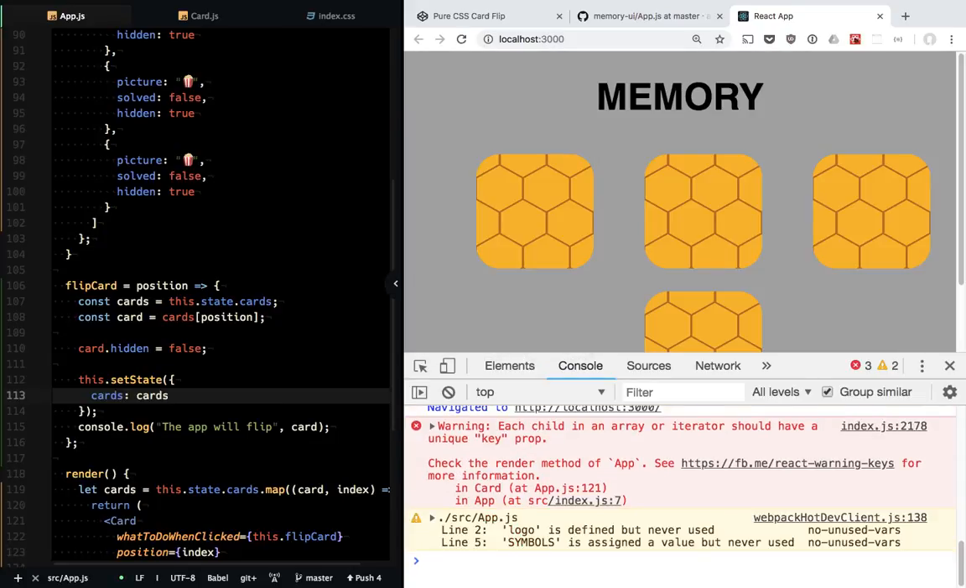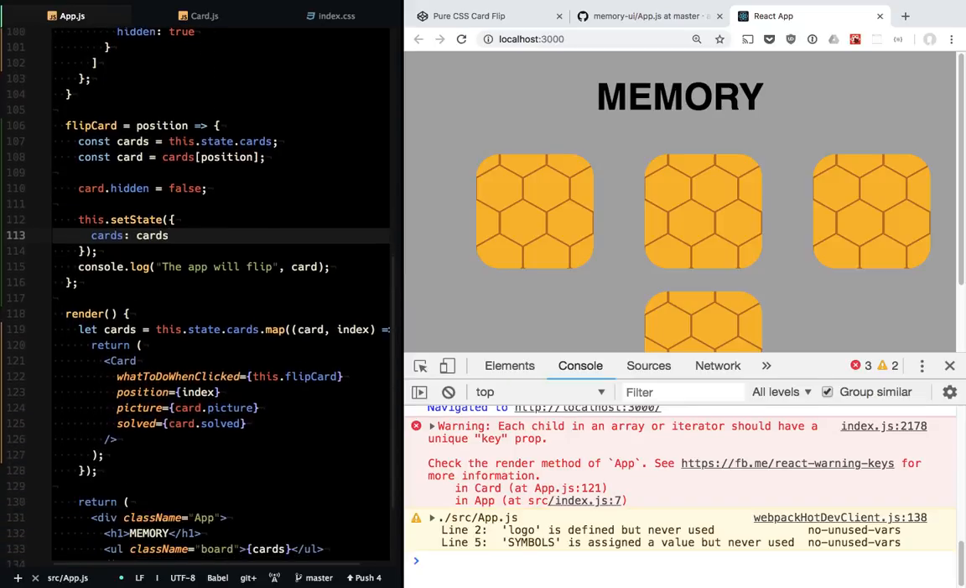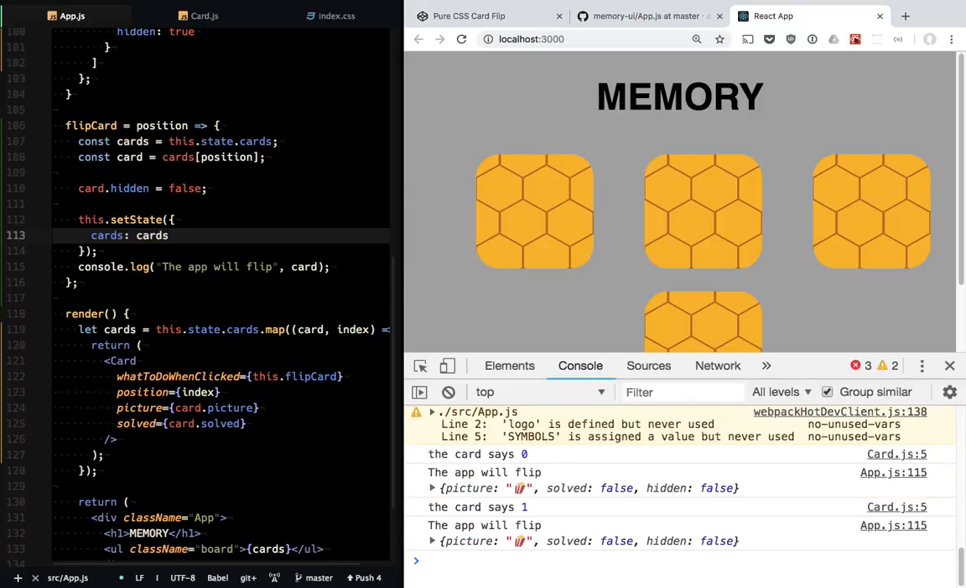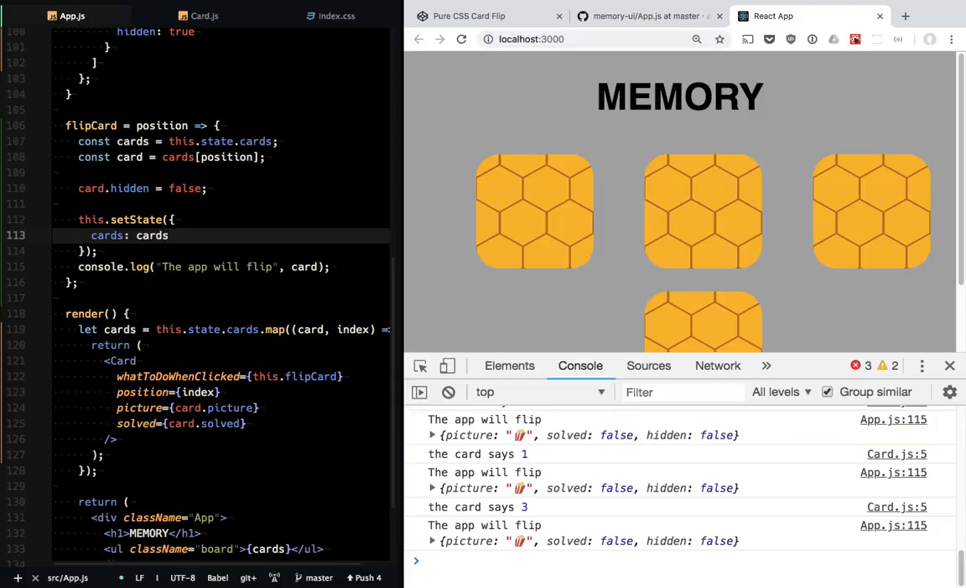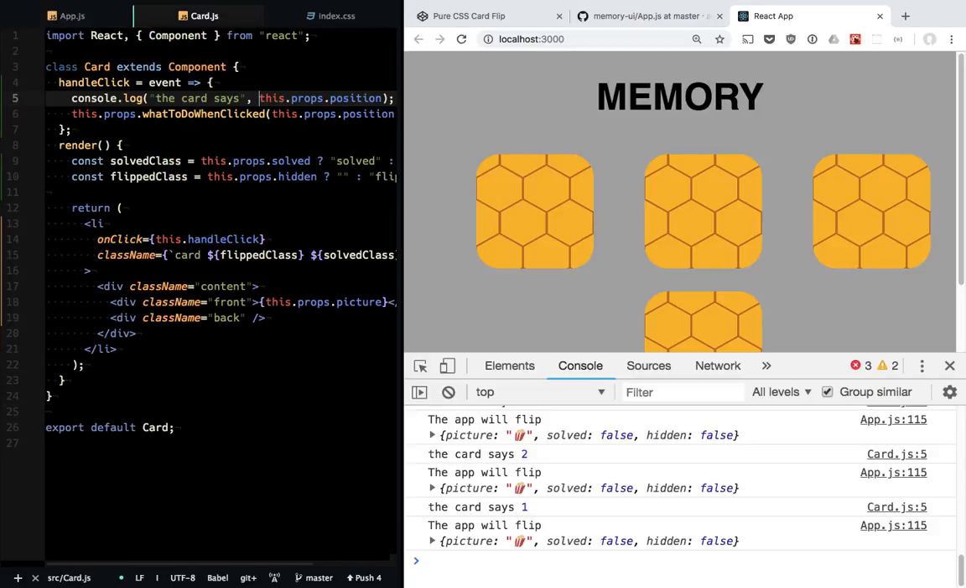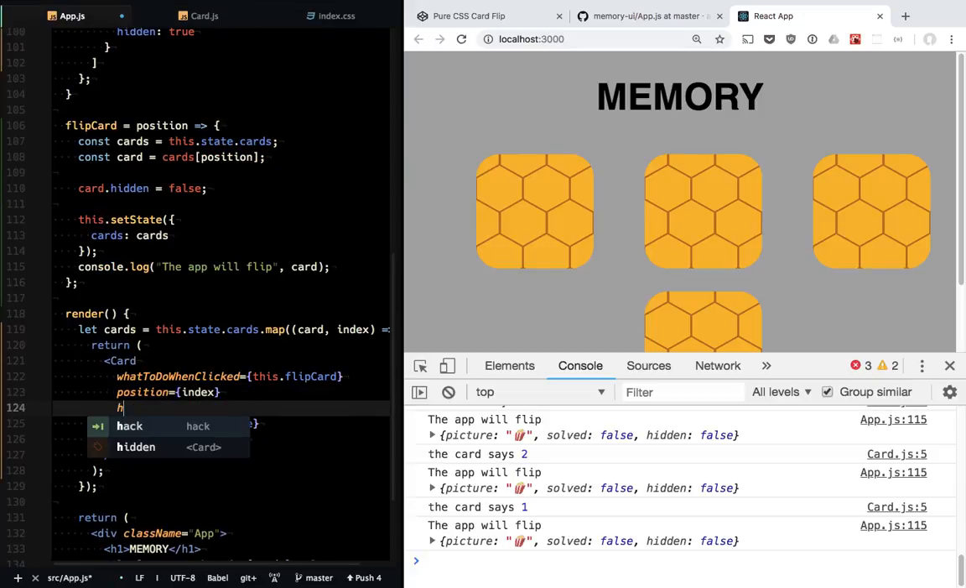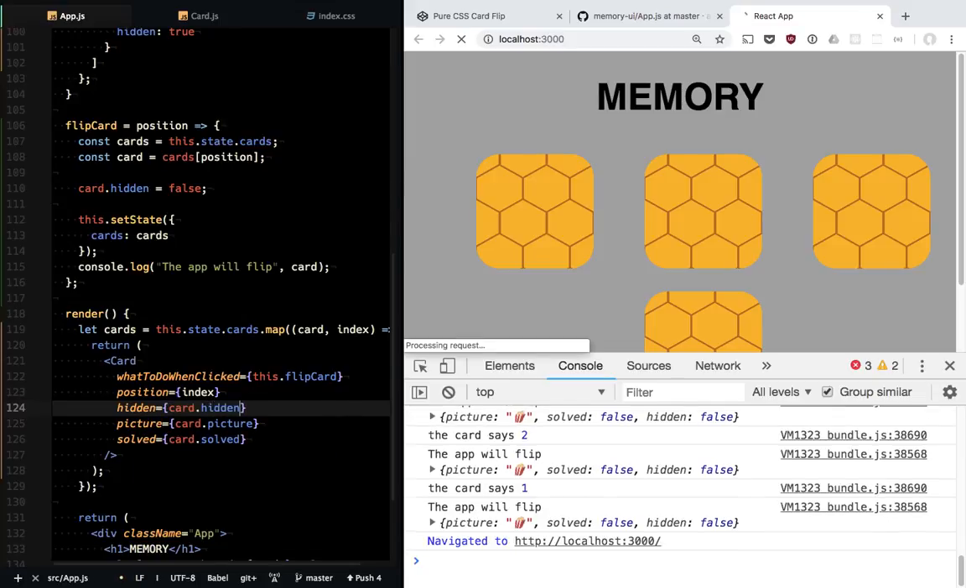This is changing the state of the component. setState is how we actually change the state. Here we're changing that card, we're changing the hidden to false, and it's not flipping over. Oh, we're not passing down the hidden to the card. Hidden is card.hidden. So we weren't passing down the hidden state.